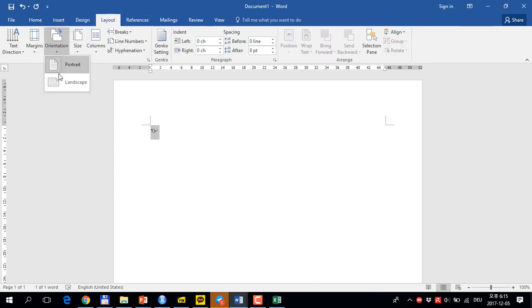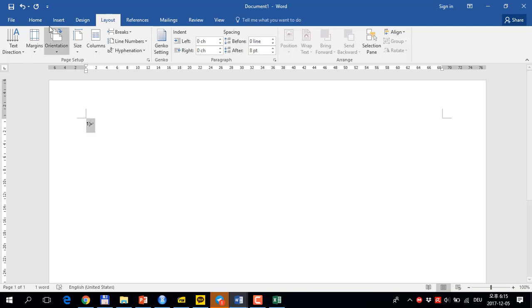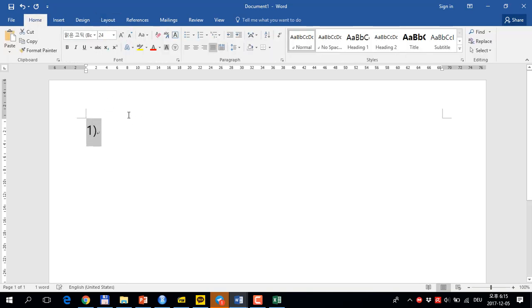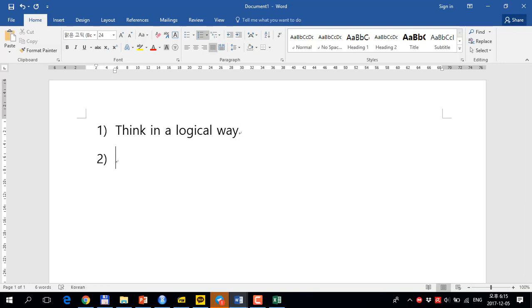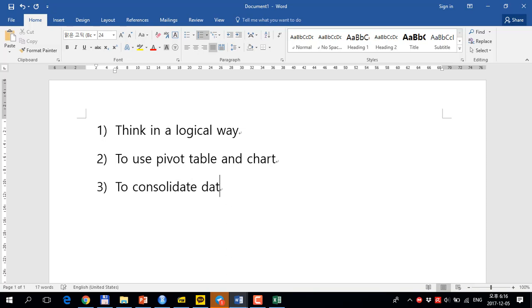So the first difficulty was actually nothing else but to think in a logical way. The second was to use pivot table and chart. The third was to consolidate data but in a linked way.